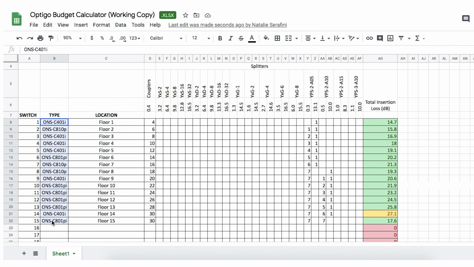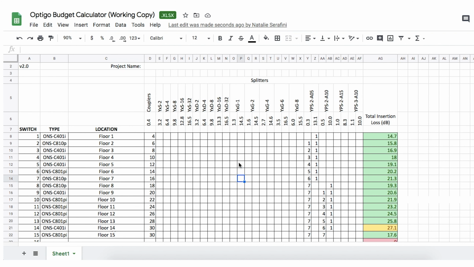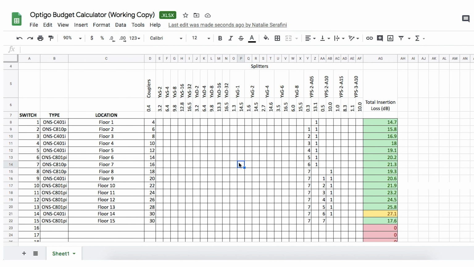The purpose of this video is to introduce and explain how to use the Optical Budget Calculator spreadsheet. Optigo Networks provides this simple spreadsheet to verify that an Optigo Connect Spectra fiber design meets the insertion loss requirements. That is, that the optical attenuation to all edge switches falls within the accepted range.